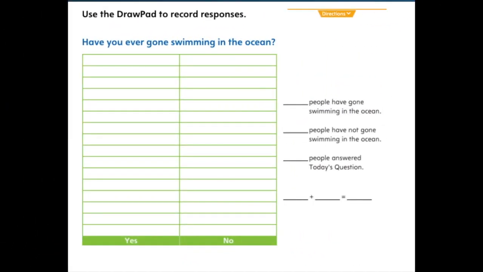Today, we're going to play a game called Pattern Block Grab. But first, we're going to start with today's question. Have you ever gone swimming in the ocean?